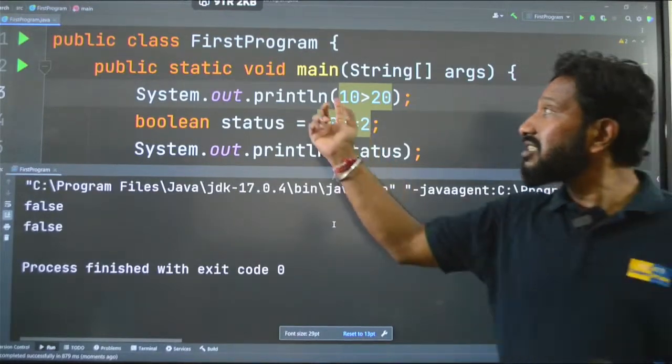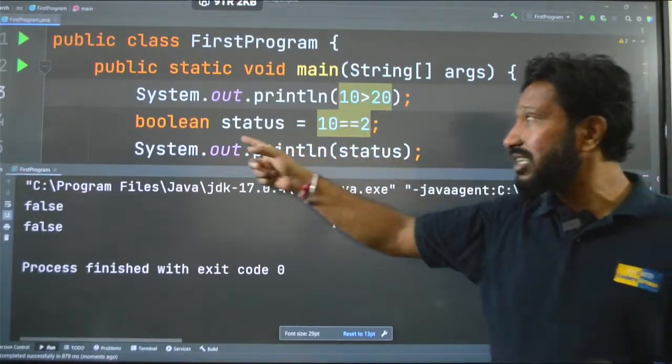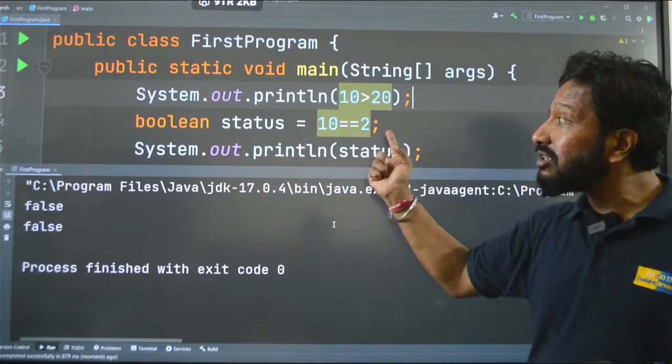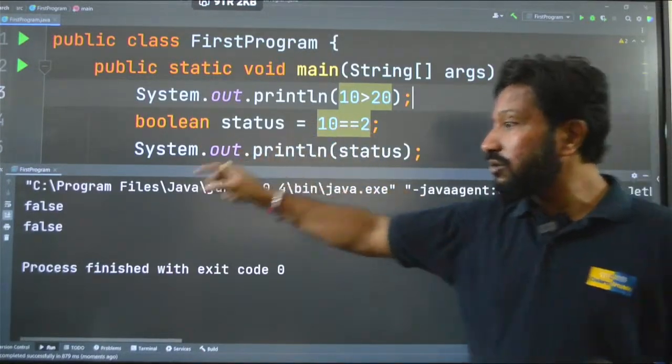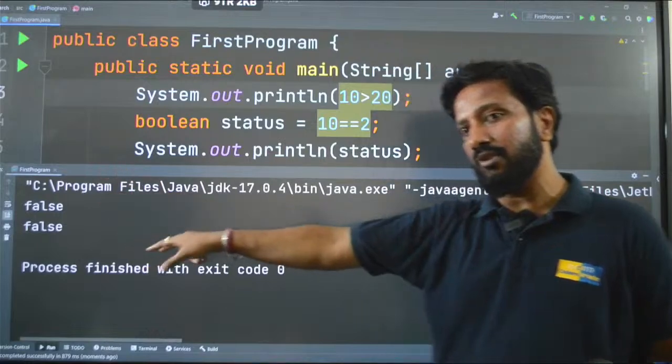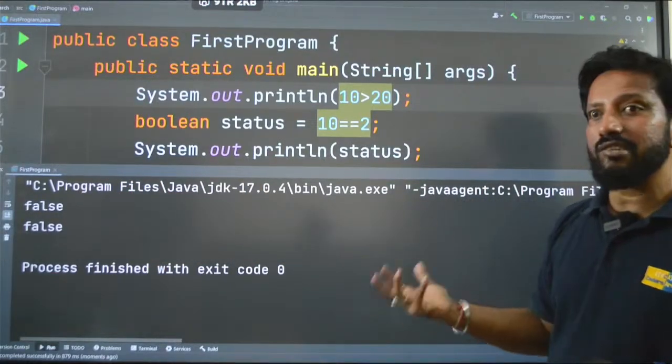See, for the first case 10 is not greater than 20, it is false. For the second case also 10 is not equal to 2, in that case also it is false. So both the variables are giving me the false output. Clear? So this is how your comparison operators work, guys.